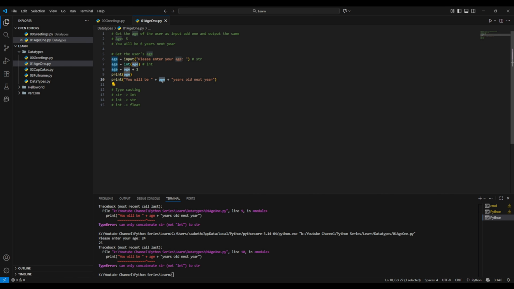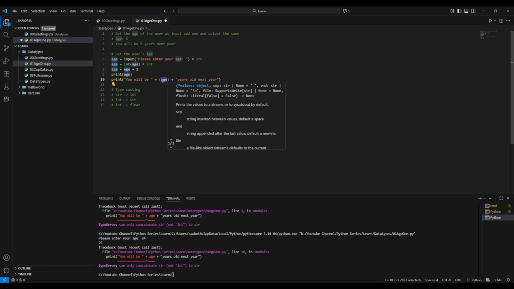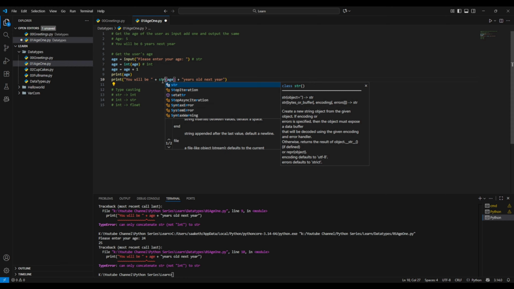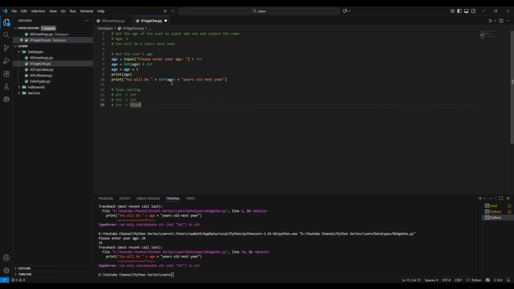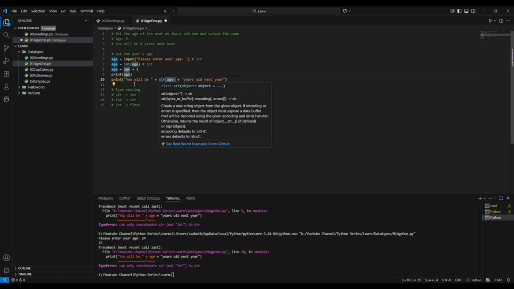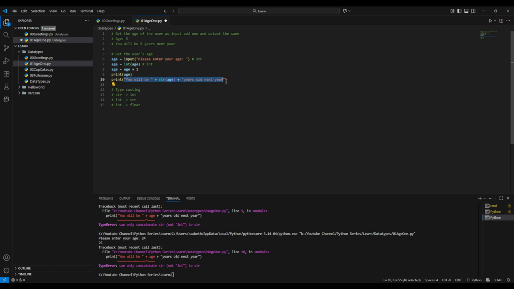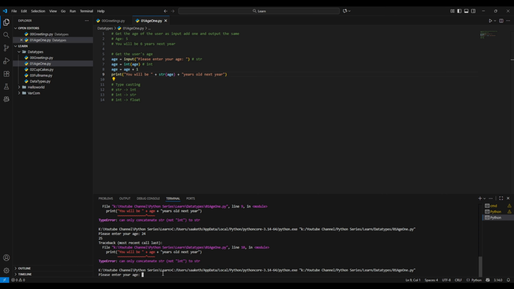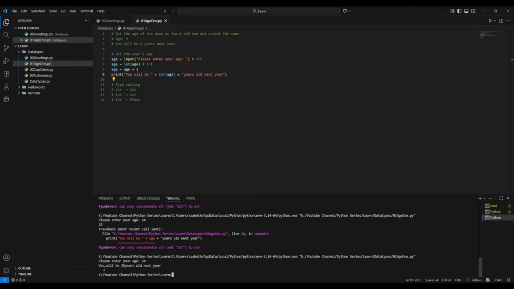So here we have to convert this integer back to string so that it could be concatenated with the other part of the string. To do that, we just simply have to wrap it around the string method. That's it. Now here at this part, the age, which is an integer right now, will be converted into a string and then concatenated with the rest of the string. Let me run this now. I'll enter my age, 24. It says you will be 25 years old next year. Perfect.